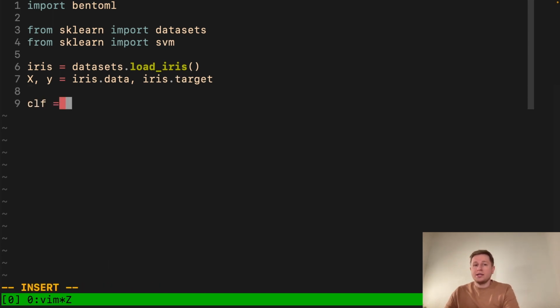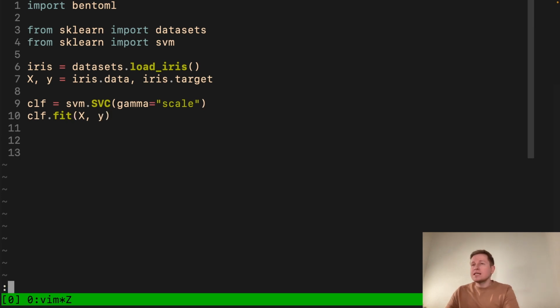And now we create a classifier, which is an SVM support vector classifier, with a gamma. To be honest, I don't remember what this means. Doesn't matter. And we just fit the model, right? This is where things get interesting, because after running this line of code, we have a fitted model with weights inside.